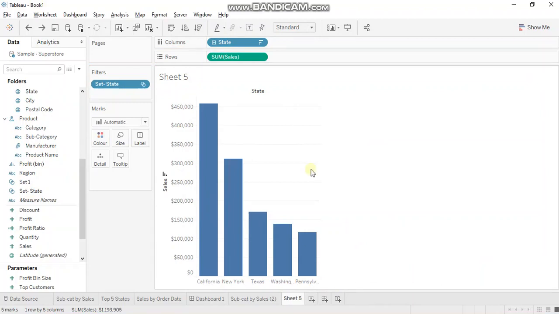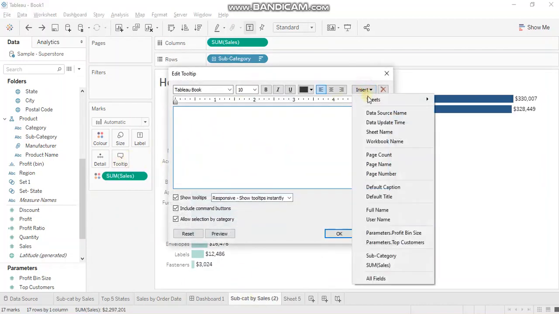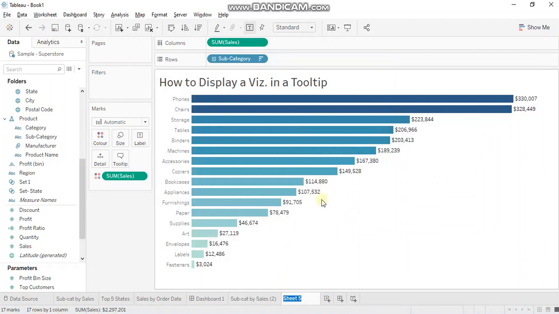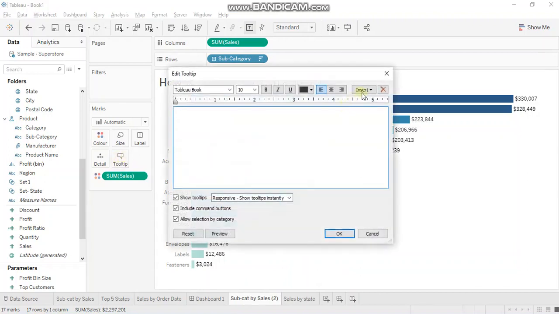Now let's go ahead and add this sheet in the tooltip of the source sheet. So we'll go here, tooltip, insert sheets, and you get a list of all the sheets. Tip number 1 here is always give the sheets a relevant name so that it's easier for you to identify which sheet you want to pick for a particular source sheet, and also it's a best practice to do. So let's give this sheet a name first. Let's call it sales by state, and back to tooltip, insert sheets, sales by state.